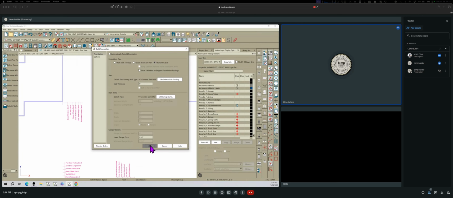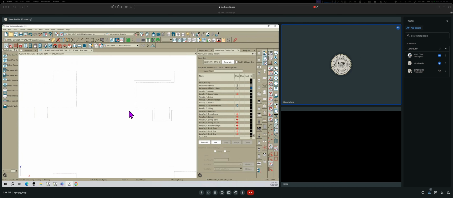Monolithic slab, boom. All right, so there's a monolithic slab, but see what it's doing? This is the brick line right there around, because see, I stopped it right here and right there. But see, it's not showing the rest of my slab.